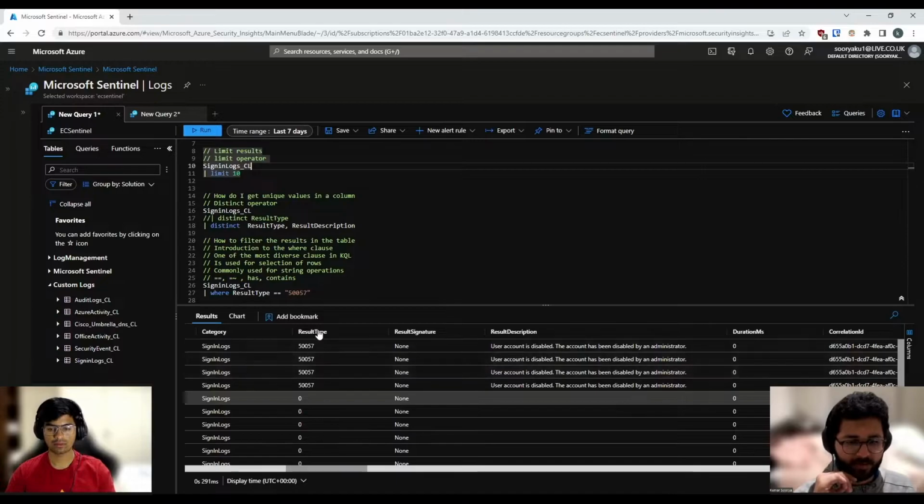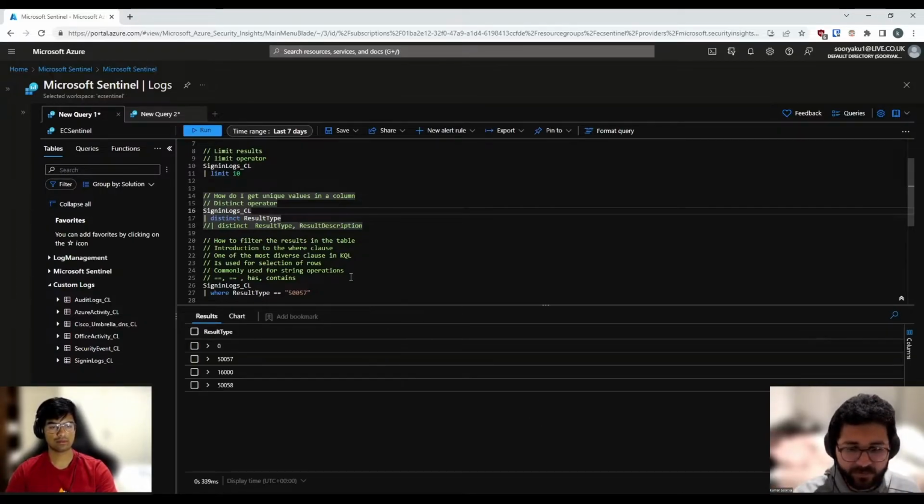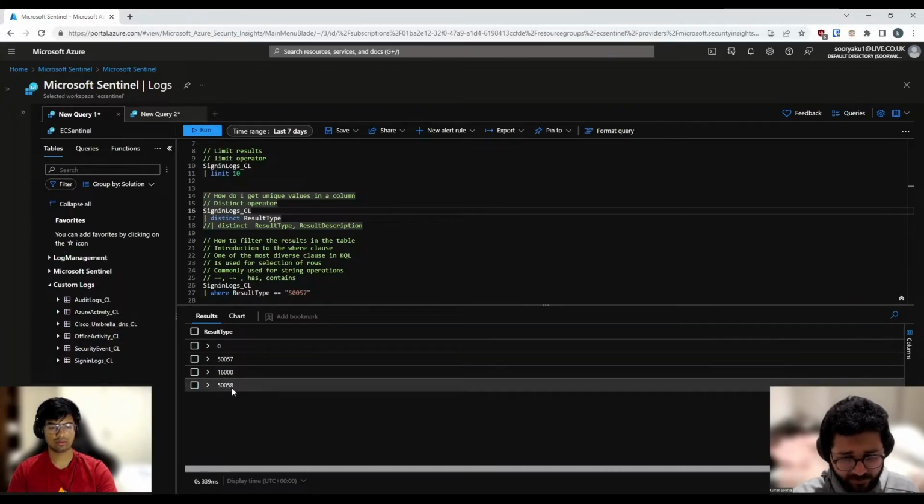I want to know what the different types of results I can get in my result type are. To do that, I can run this query. A different operator here is called distinct. The goal here is I just want to know what different types of results I can get in this column. So if I run this, I'll see all the different types of results that were in this table for this column. Those were 0, 50057, 16000, 50058.